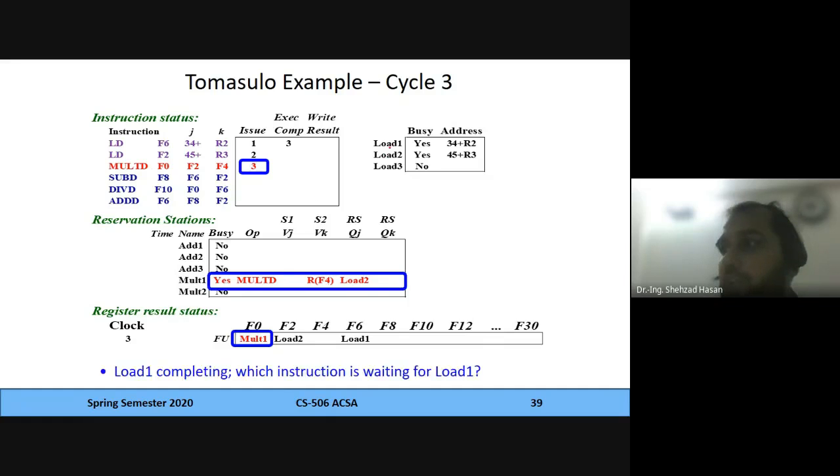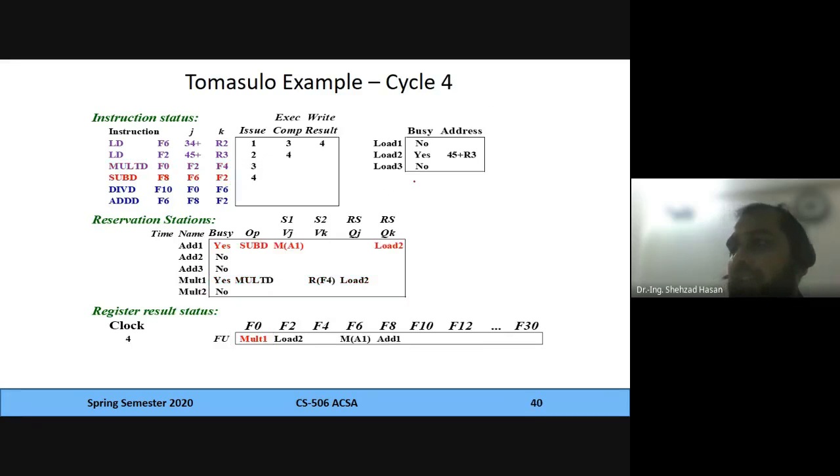No one is waiting for load 1 except F6, which would be updated. So in the fourth cycle, you can see here that the first instruction completed. Okay, so it's going to broadcast its result now, and along with that result it is also going to broadcast load 1. Anyone waiting for load 1 is going to check for itself and update it, like F6 has updated it. This is written as memory address 1, MA1 for short. Because it was the first address, whatever the value of memory at the first address is, it's going to be placed over here.